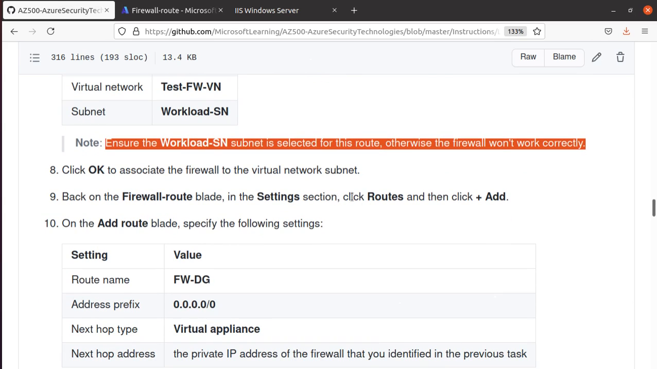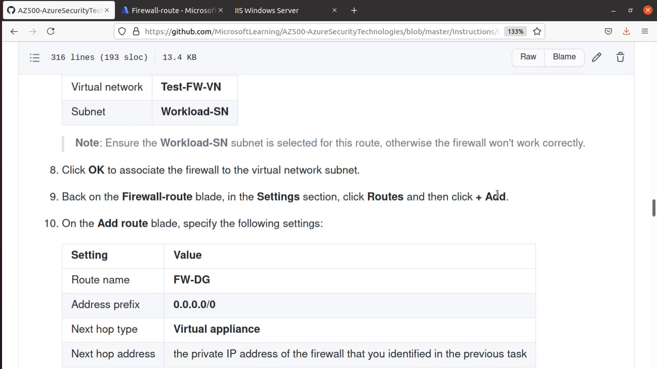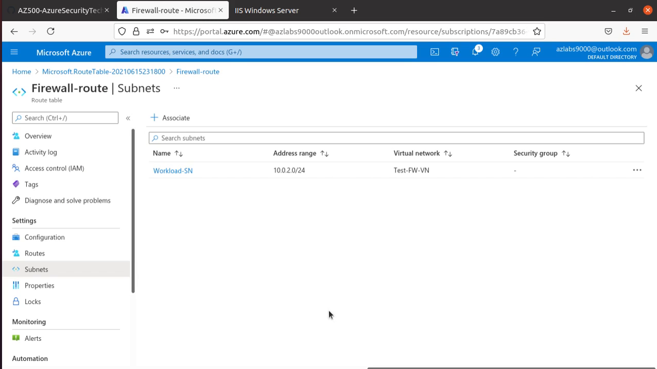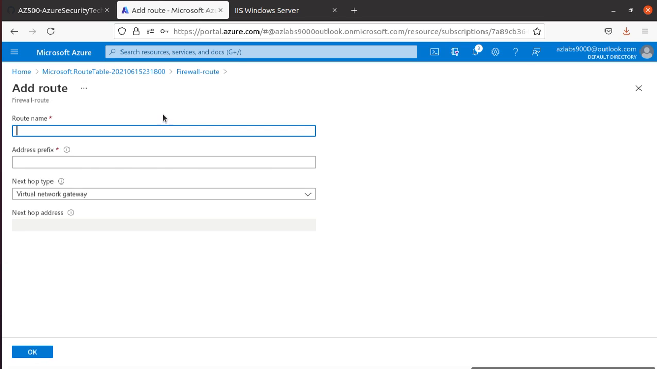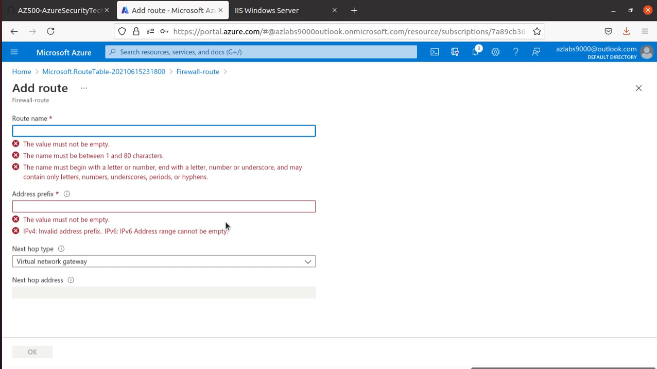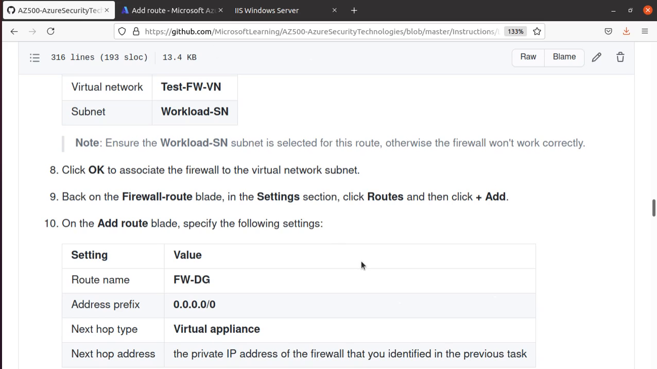Next, we're gonna go down to the route and then hit add. So now what we have done, we have associated this subnet to this route table. So even right now I don't have any routes, so now you gotta go back to the routes and then configure the route, so you can tell how the traffic flows through your network.